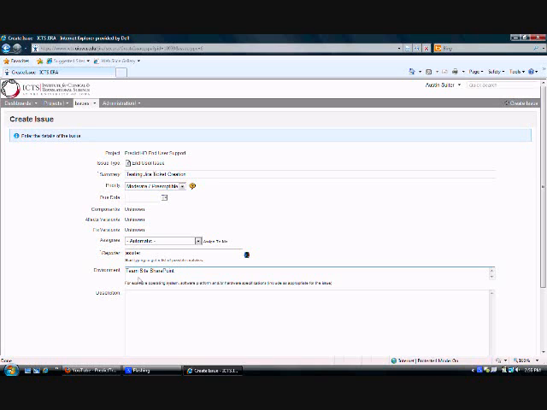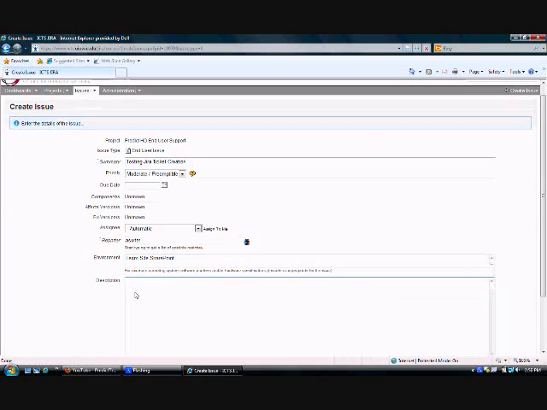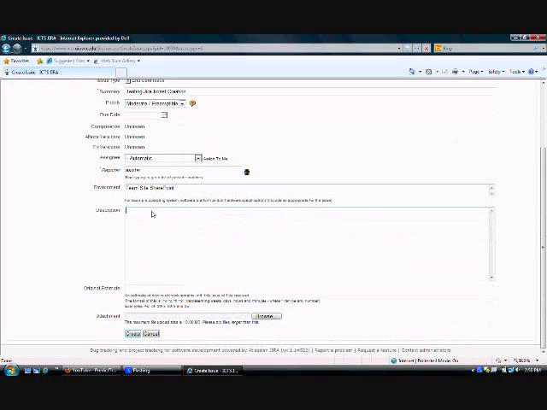In the description, we want to try to give as much information as possible. The more detailed your description is, the less likely IT is going to have to contact you to get more information to work towards the resolution. So for this case, I'll use a generic one. And then we're going to scroll down here.